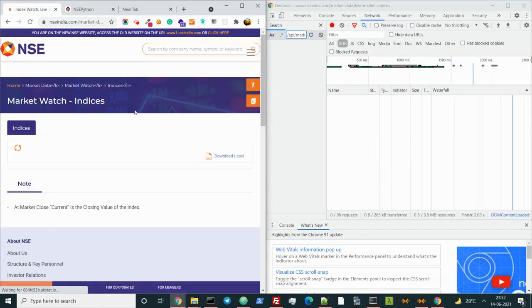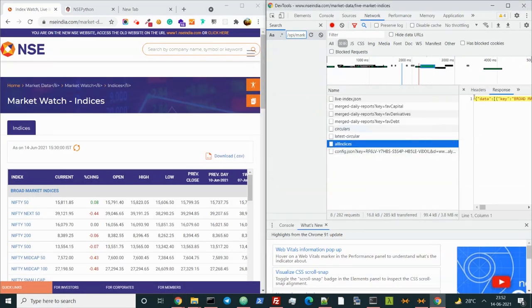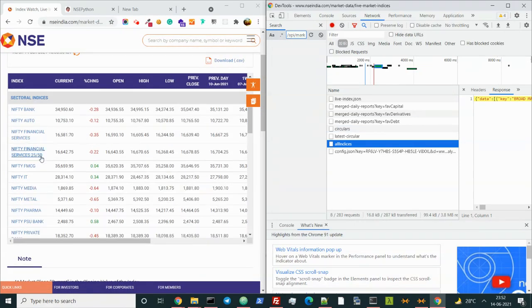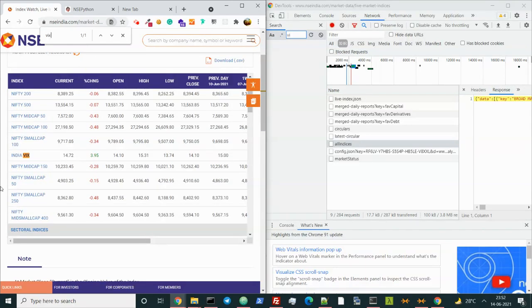I have a bad habit of opening too many tabs. So let me just check here. So this is something. Let me check if the NSE Nifty VIX is here or not. Control F, VIX. Yeah, so India VIX is here.